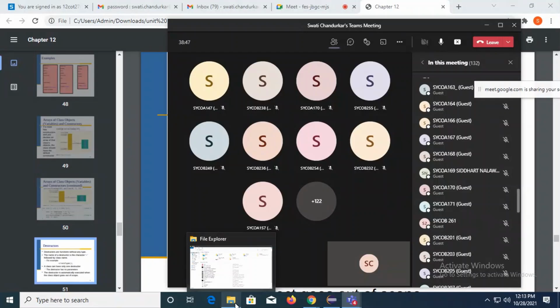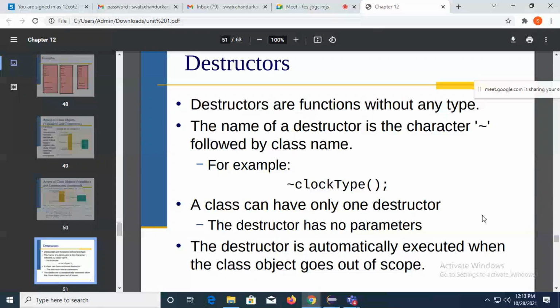I'm considering that you are aware of the constructor. Now, destructor is again a member function. It is exactly opposite to your constructor. Fine. What is constructor basically? Constructor is a member function of a class. It is having the same name as your class name. Constructor is used to initialize the objects. In short, constructor is going to allocate memory to your object.